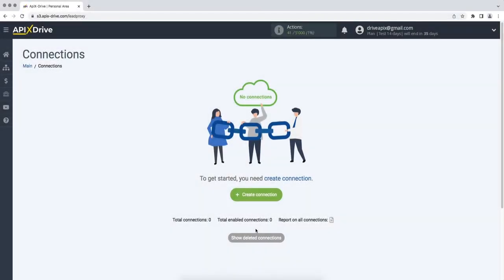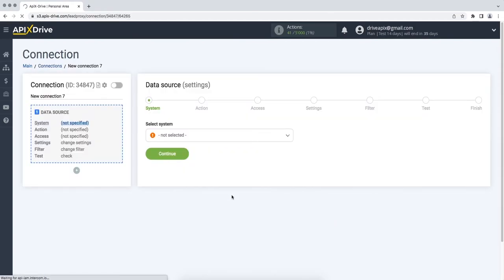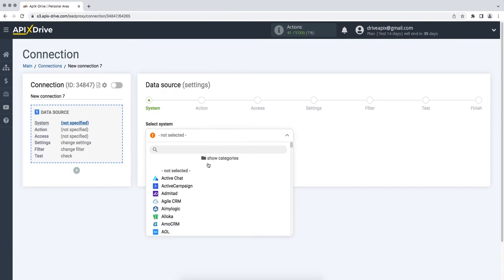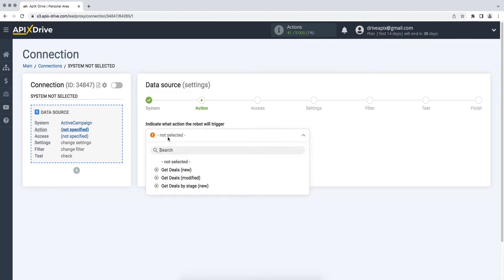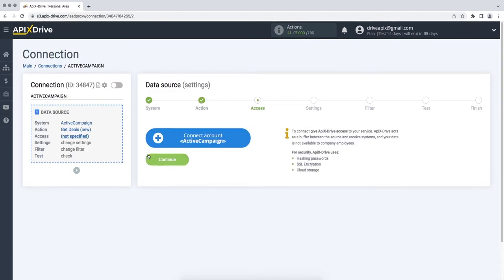First, you need to create a new connection. Next, you need to select the ActiveCampaign data source system. Then you need to select an action Get New Deals. At this stage, you need to connect your ActiveCampaign account to the ApiX-Drive service.